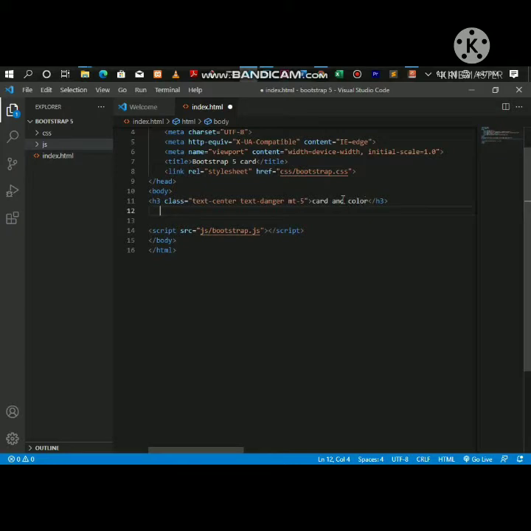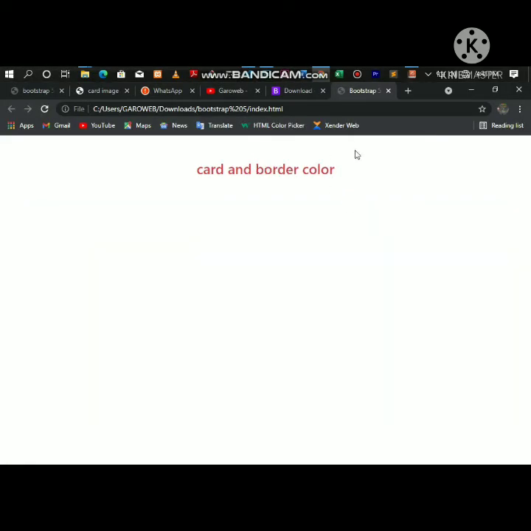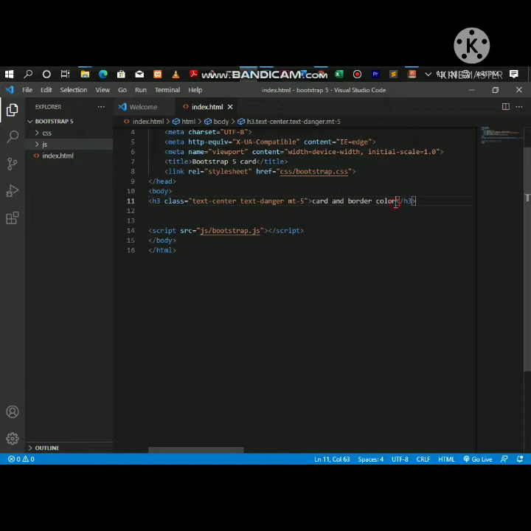Still working on the card. Let's see what we're going for next. This is the first part of the Bootstrap 5 lesson. I'll show you more. Okay, we are going for the border, the card border color. For now, we finish with the border, normal background color for the card. Background color. And now we're going just for the border color.